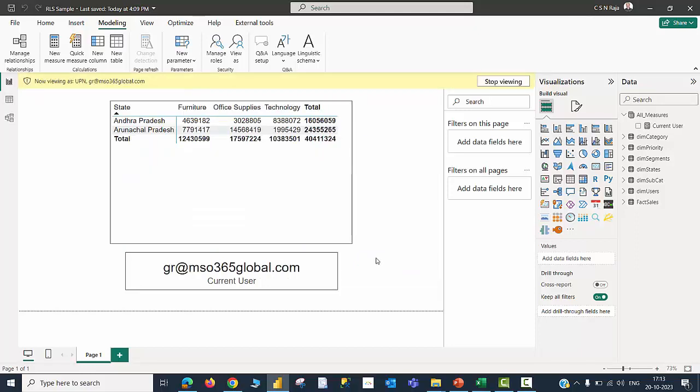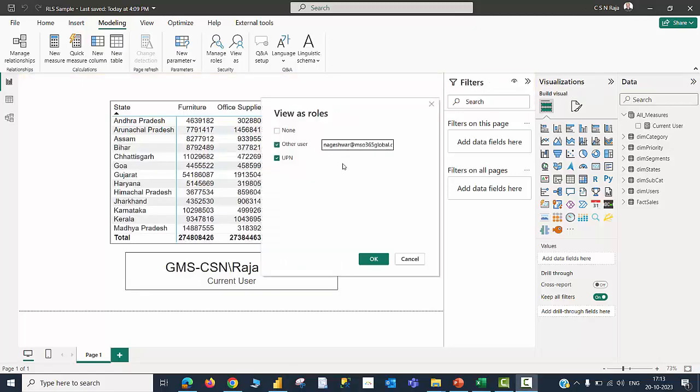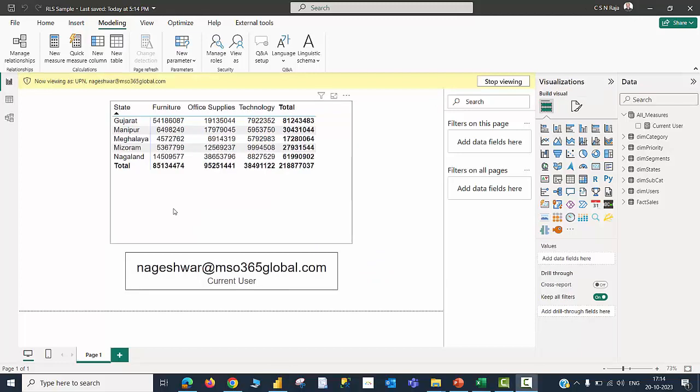And I can see two states popping up over there. I can also see the current user as gr@mso365global.com. Let me now check this with another user's name. I am testing with a user called Nageshwar. Click OK, and I could see exactly the states for which he has been granted permission. So this is a simple introduction about using a dynamic role to create row level security.